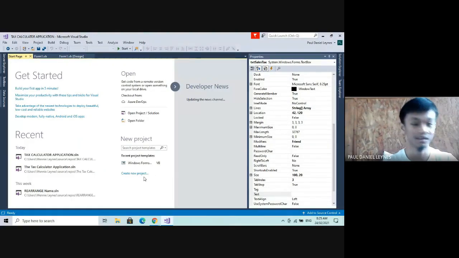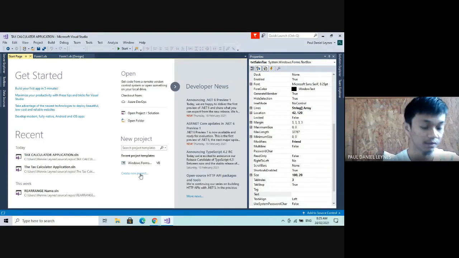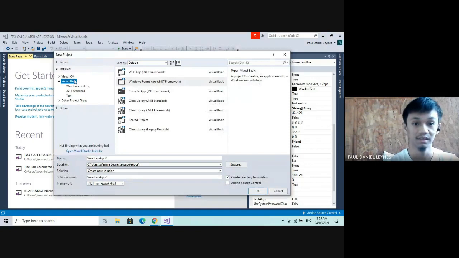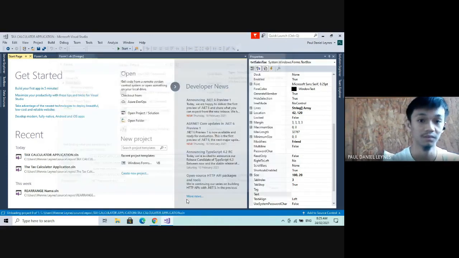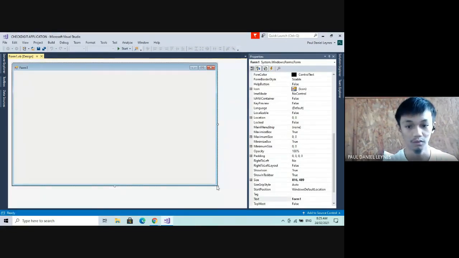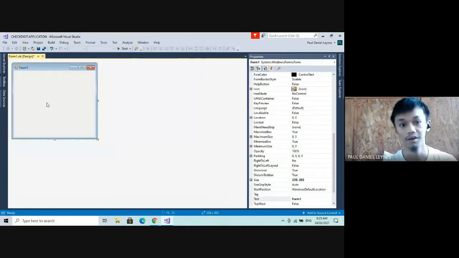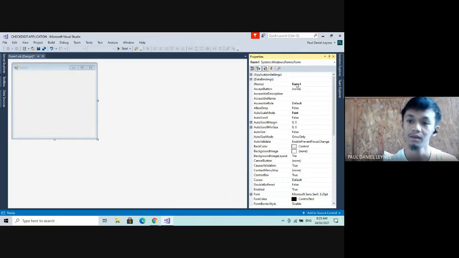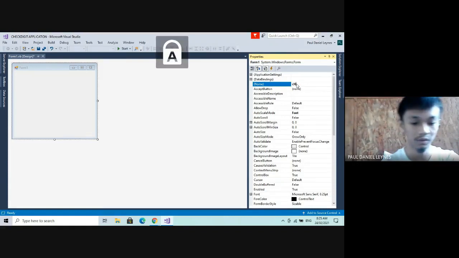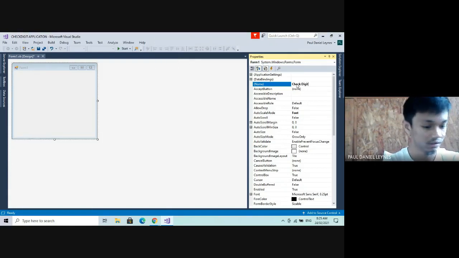So open the Visual Basic application. Then let's create a new project. Visual Basic, then Windows App .NET Framework. Then we're going to create the check digit application. So press enter. Then I'm going to rename the form first. Select, then I'm going to name it check digit. Then press enter.